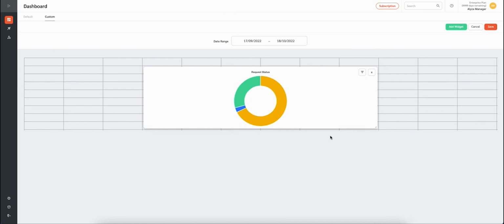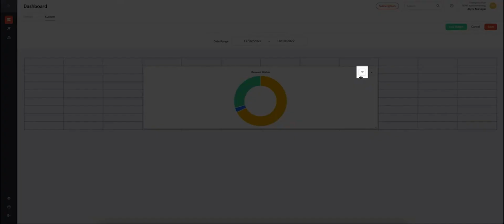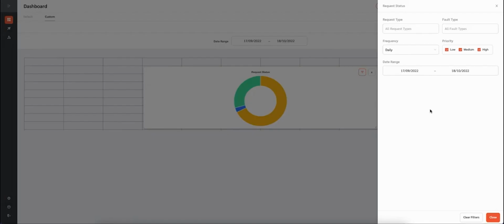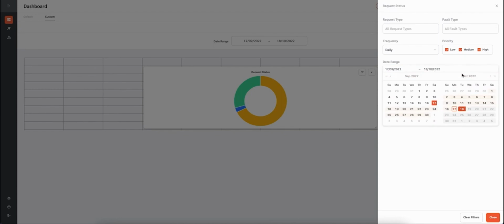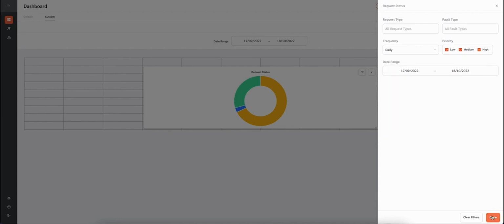For specific widgets, there may also be filters that can be configured. For example, for the Request Status widget, you can select the request types that should be displayed. Click on this icon to see the widget's filter option. Once configured, click Close to save the changes.